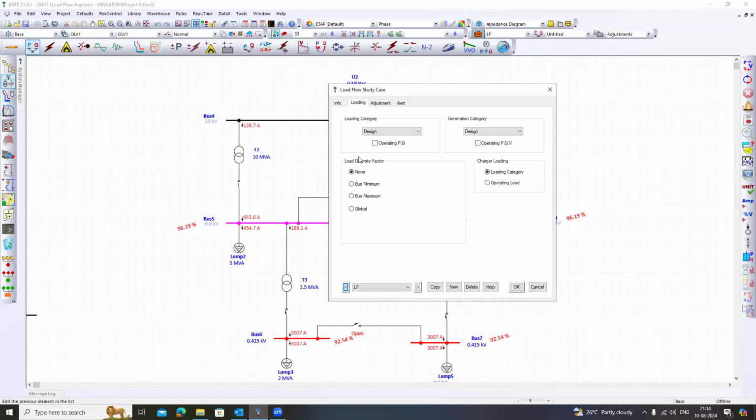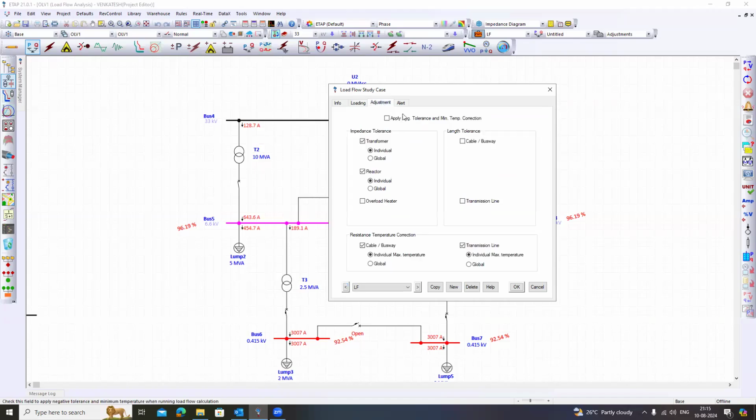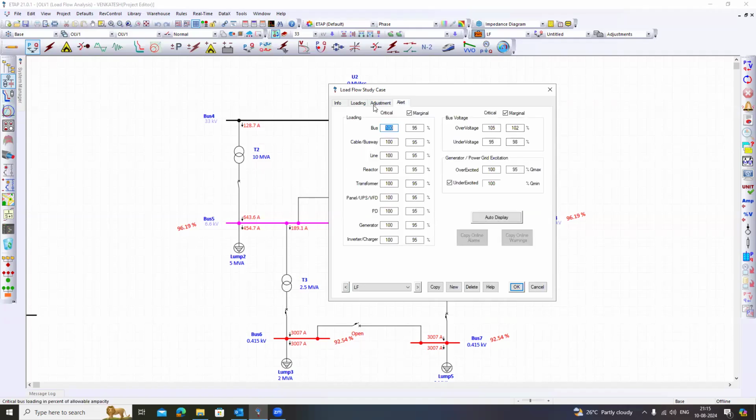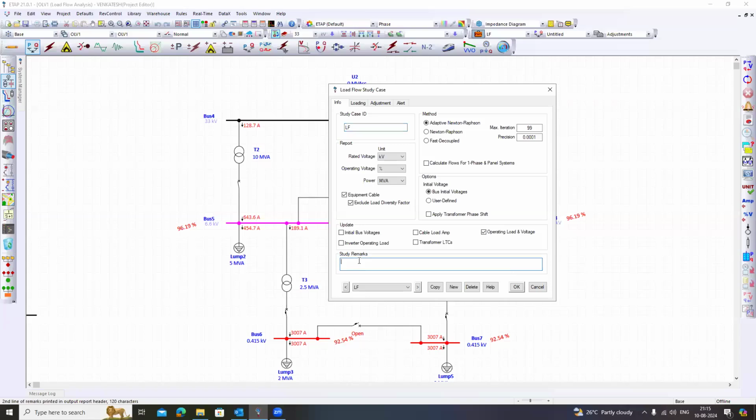Next, coming to here, this is about the loading category. Here we have 2 options, one is the loading category and the other is the generation category. And what the diversity factor is, what adjustments need to be done, and what the alerts are can be selected here. These are all specific to this particular study case. And in the study remarks, you can even write why we are studying this particular case and on what conditions we are doing this study case. So everything you can write in the study remarks.